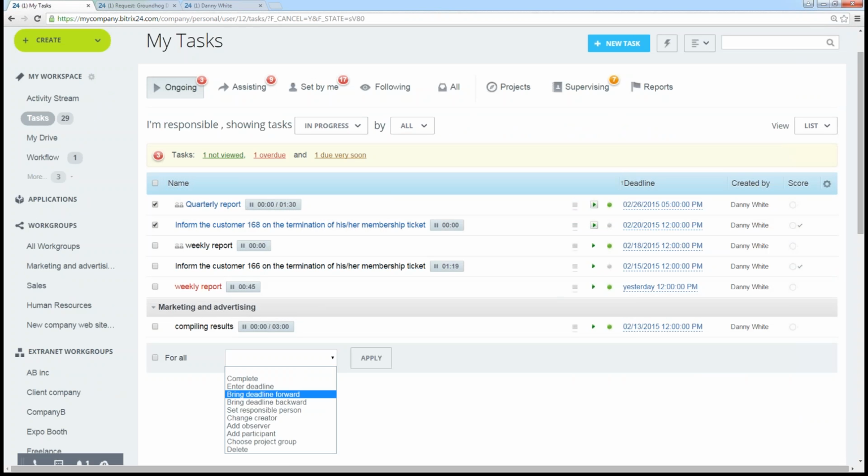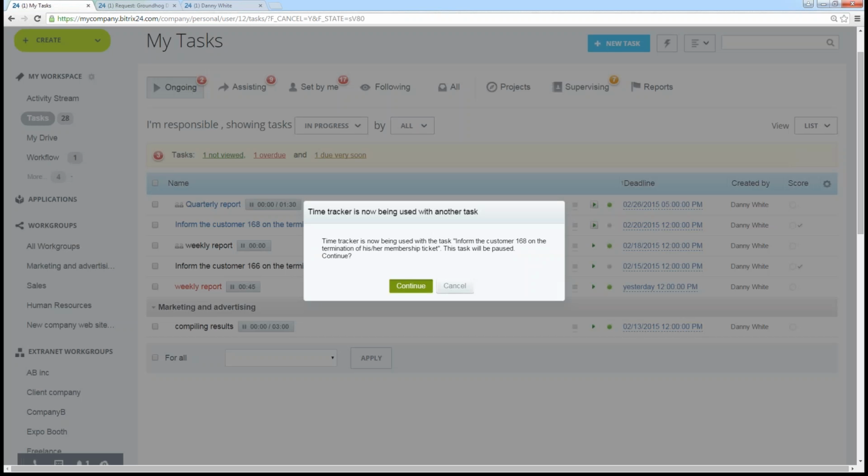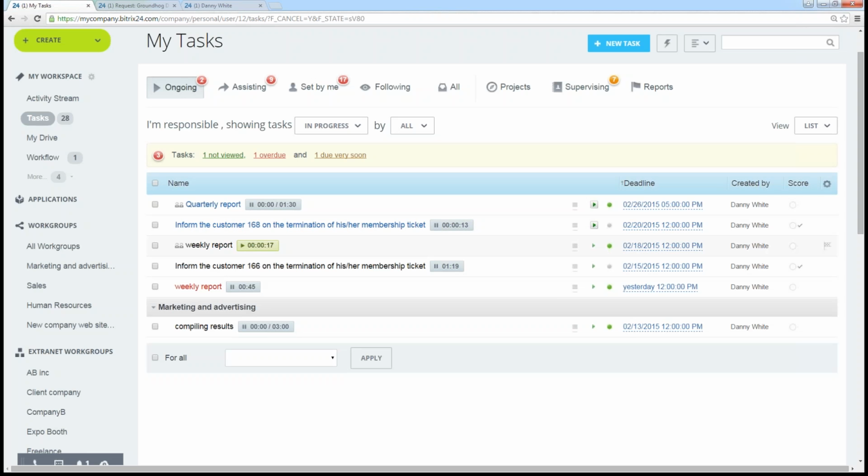If I need to delete a few or change the creator or whatever it is that I want to do, the options here are going to vary with the user's permissions on that task. Okay. I've also got a time tracker. So I'm working on this task now. Now I'm going to work on this task. It's going to warn me, do you want to switch over to that task? Yes, I do. All right, so now I'm working on this task.